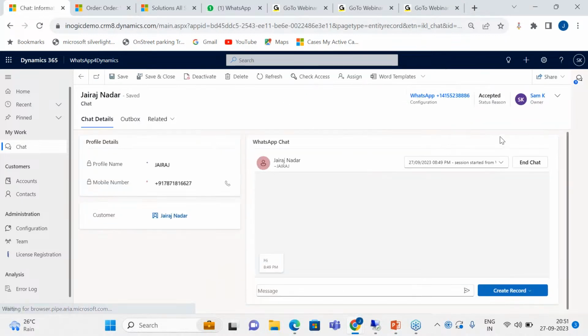So once I accept, you see the UI. This is the WhatsApp chat UI, how it looks. Isn't it great? On the left hand side, you see the profile details populated from the WhatsApp inquiry, from the account that they have requested. So the profile name is Jairaj, and the mobile number and the customer. So what exactly is this customer field over here?